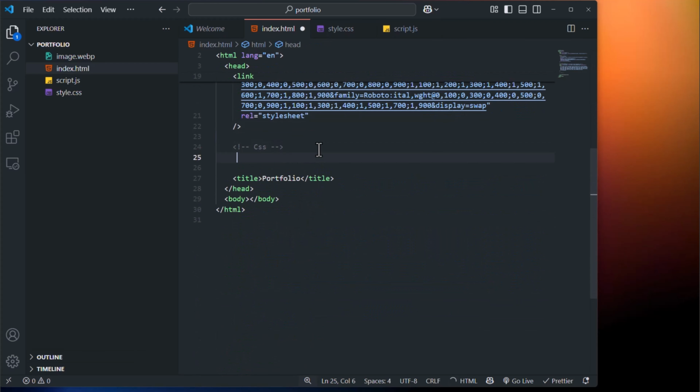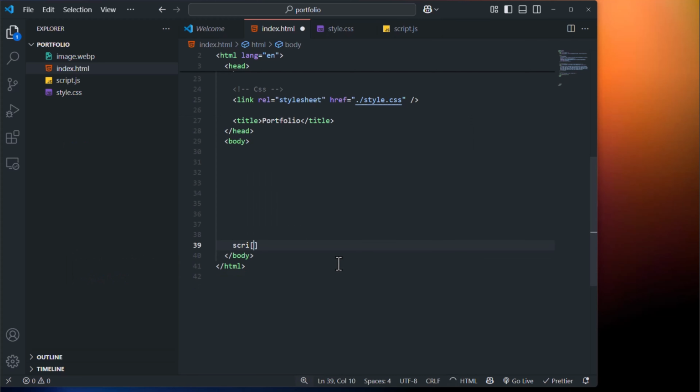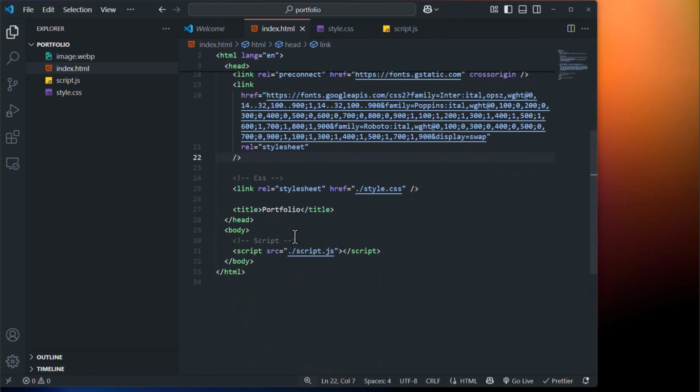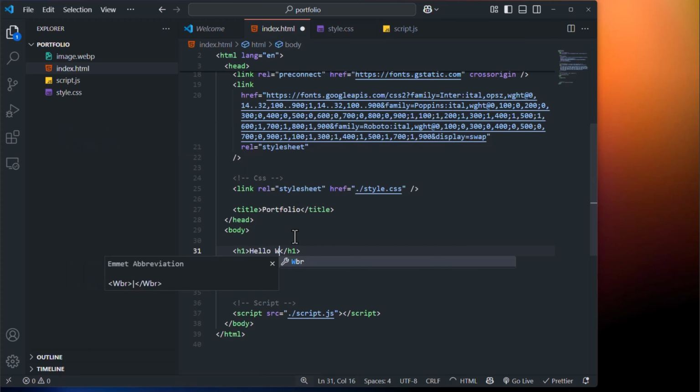Now the CSS file, I'm going to use the link tag, and here href, I'm going to connect my style.css. Now let's go above the closing body tag, I'm going to add my script.js. Script src, and here it is. And I'm going to say script. That's it. So this is the starting setup of our project, and then h1 hello world.